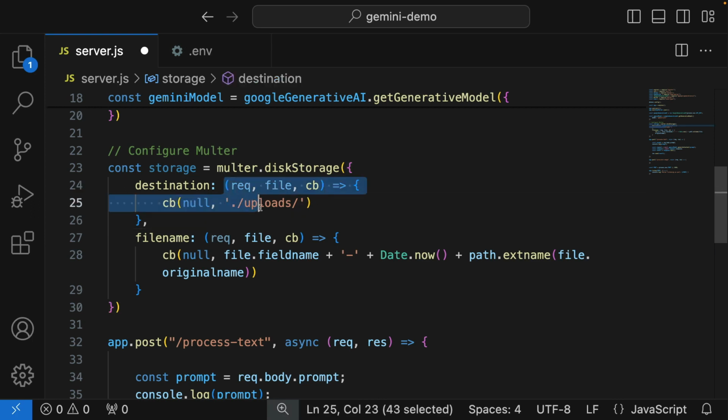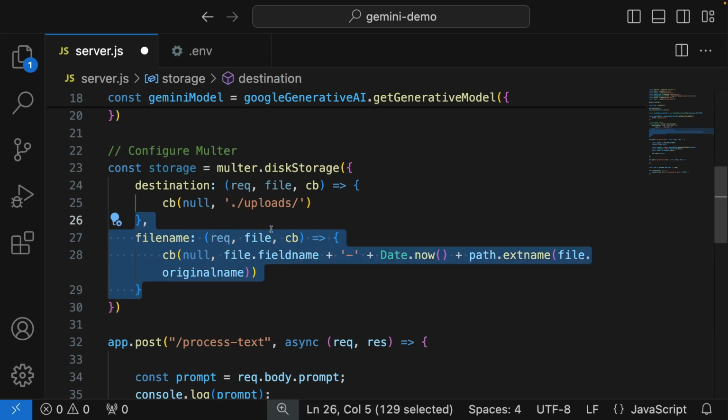So it takes in a callback, like the regular middleware callback, and here we have a callback with null as the first argument, and the second argument is where we want to upload our files, which is an uploads directory that we're going to be creating soon. Then we have the file name parameter, which is what we want to name our file. We want to intercept our files and rename them as they come in.